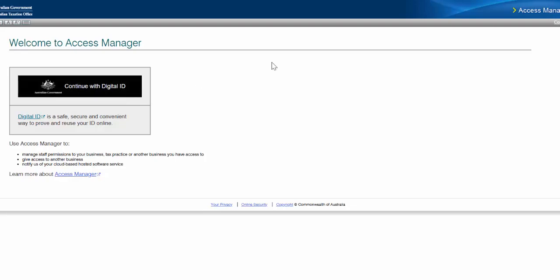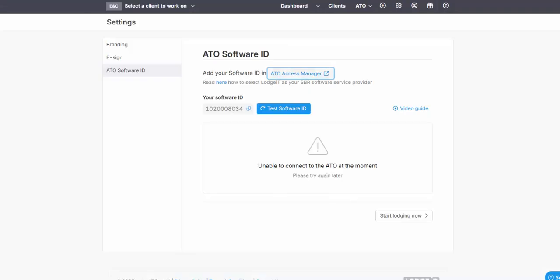But you'll need to connect your ID into the Access Manager. You can also do that by calling the ATO. And you can also watch the video guide here. So there's the video guide. You cannot use the system without connecting this in.